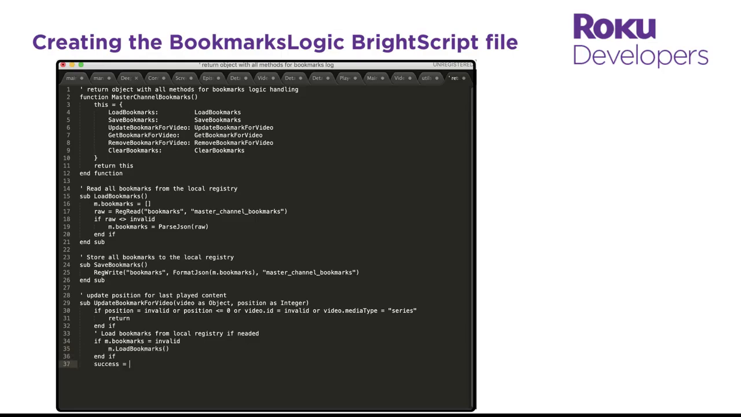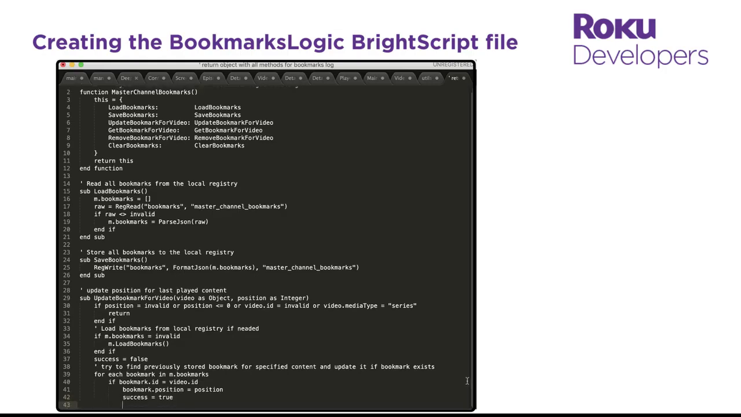Next, let's create a success flag and set it to false. We'll use this flag to track whether a video has an existing bookmark. Now, let's loop through each bookmark in the m.bookmarksArray and check whether the ID field of the bookmark is the same as the ID of the video passed into this method. And if so, update the bookmark's position field to the one passed into this method, and then set the success flag to true and exit the for loop as we've already found the matching bookmark for the video.